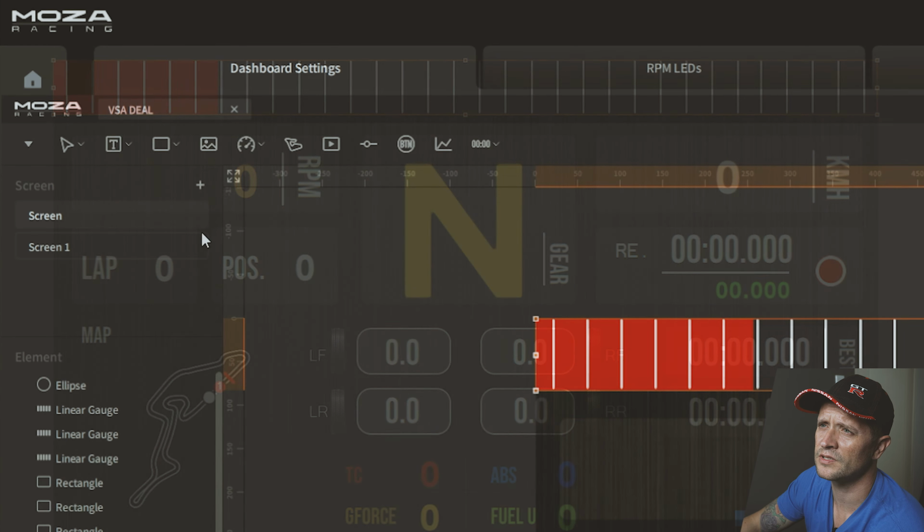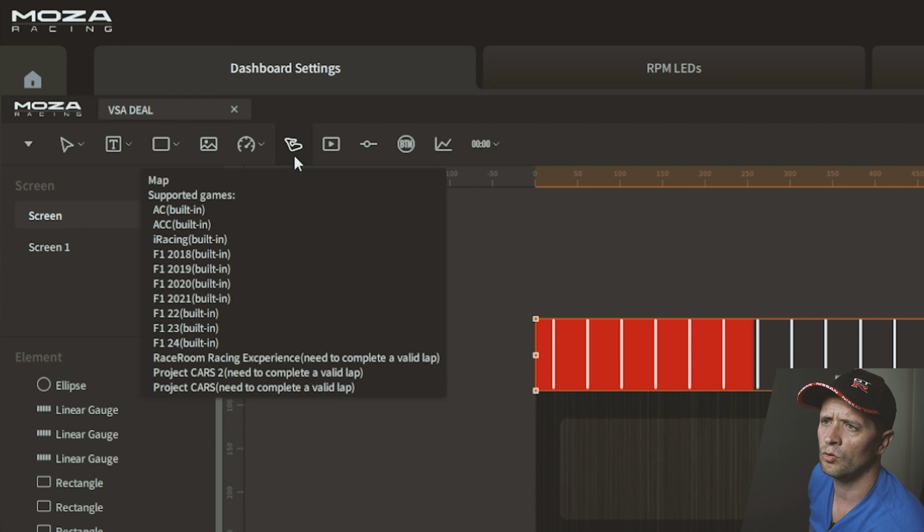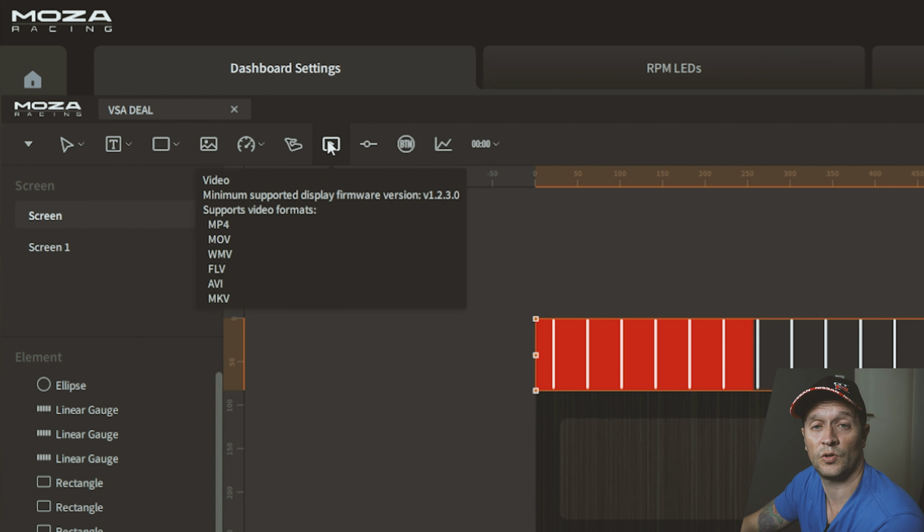Here you can see the maps, works for AC, ACC, iRacing, all the Formula 1 games, Race Room, Project Cars 2 and Project Cars. Project Cars 2, you'll use that for Automobilista 2 as well. You can add videos to your dash. I don't know why you want to do that.